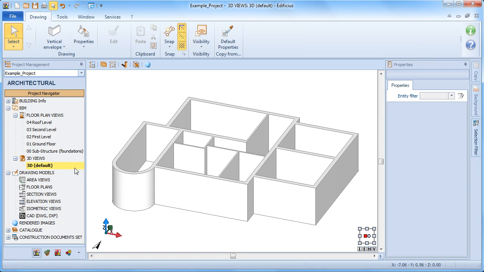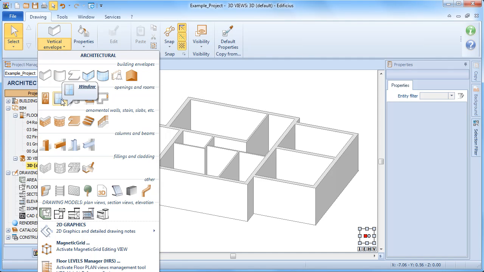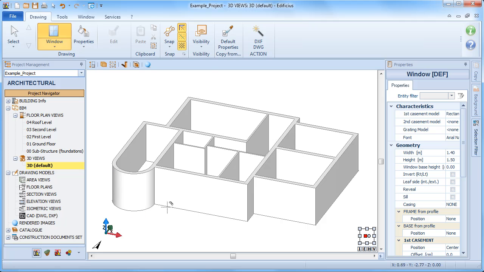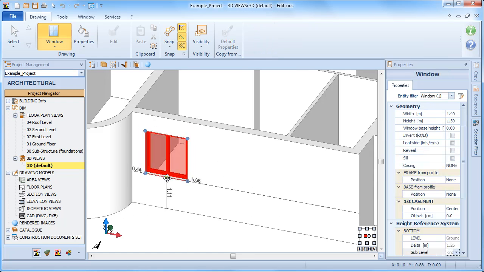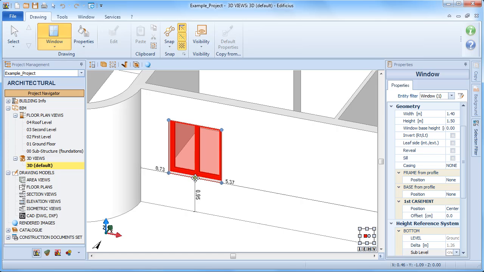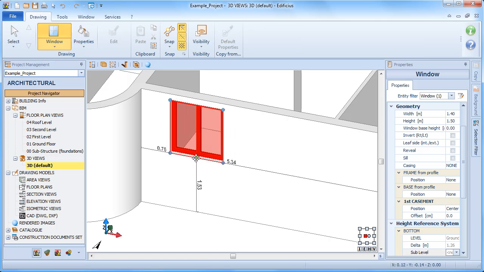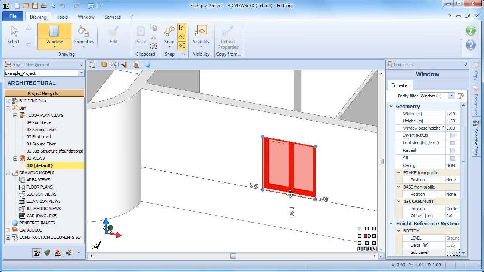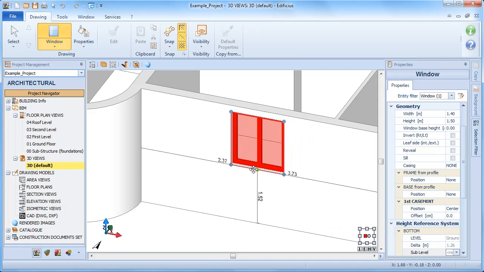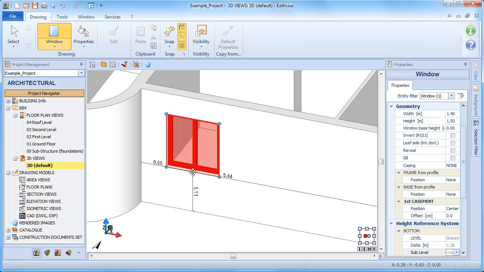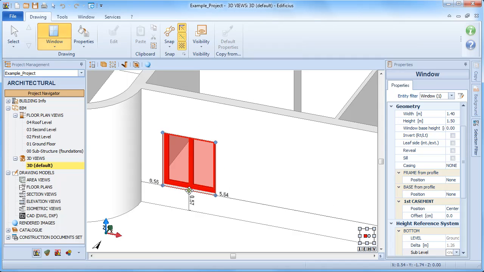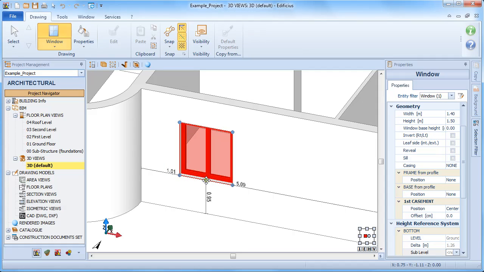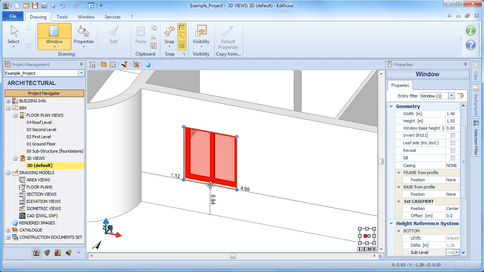Windows can also be inserted in the 3D view. In fact, after selecting the window object from the drawing menu, you can click on the building envelope entity inside which you want to insert the window. We can freely position the window by simply moving it around, with dynamic updates of all the measurements from the side and from the reference plane. Once the correct position is identified, a second click fixes the object in place.